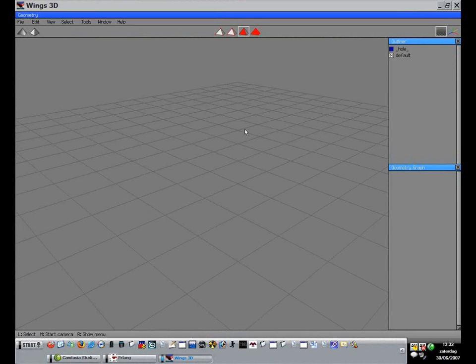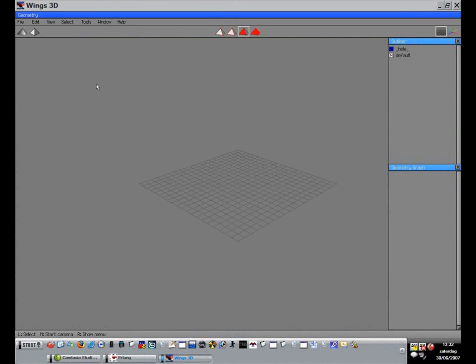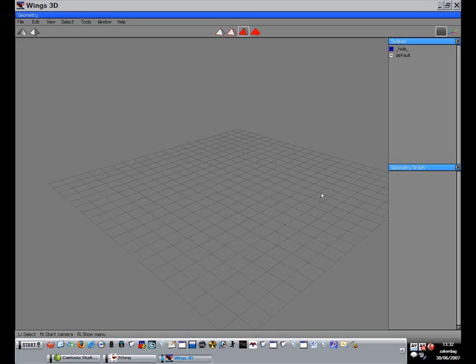Okay, so welcome to Wings 3D. This is your workspace right here, the gray area. And you have your grid right here to help you along. It helps you to know where you are, where your model is, so you're not lost in this unlimited gray space.